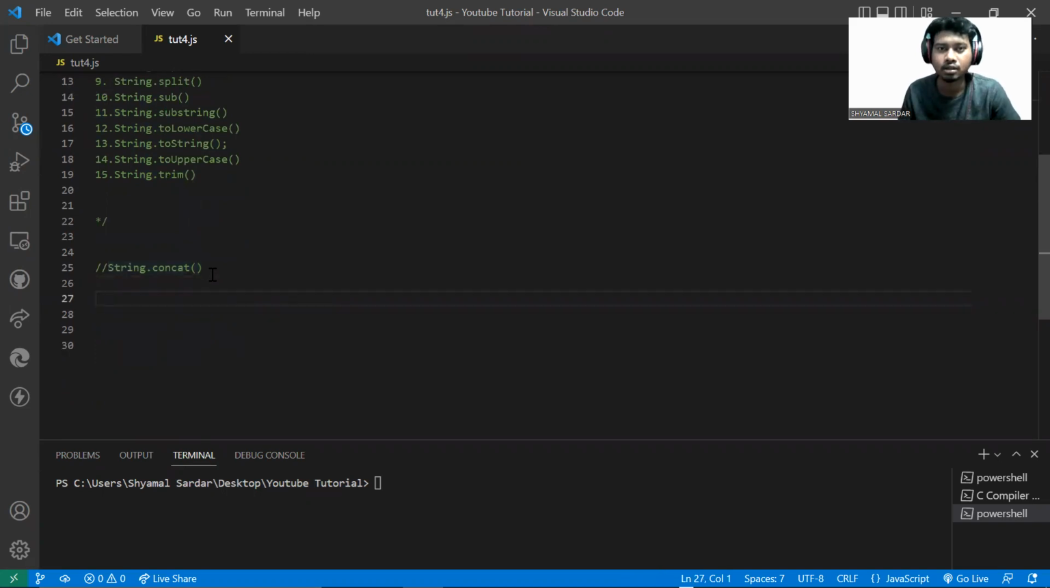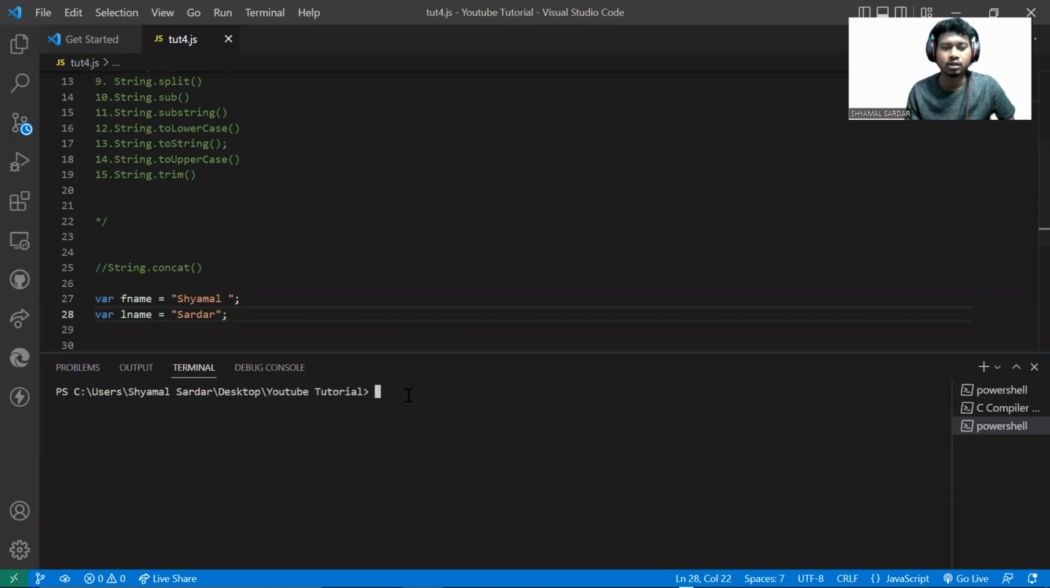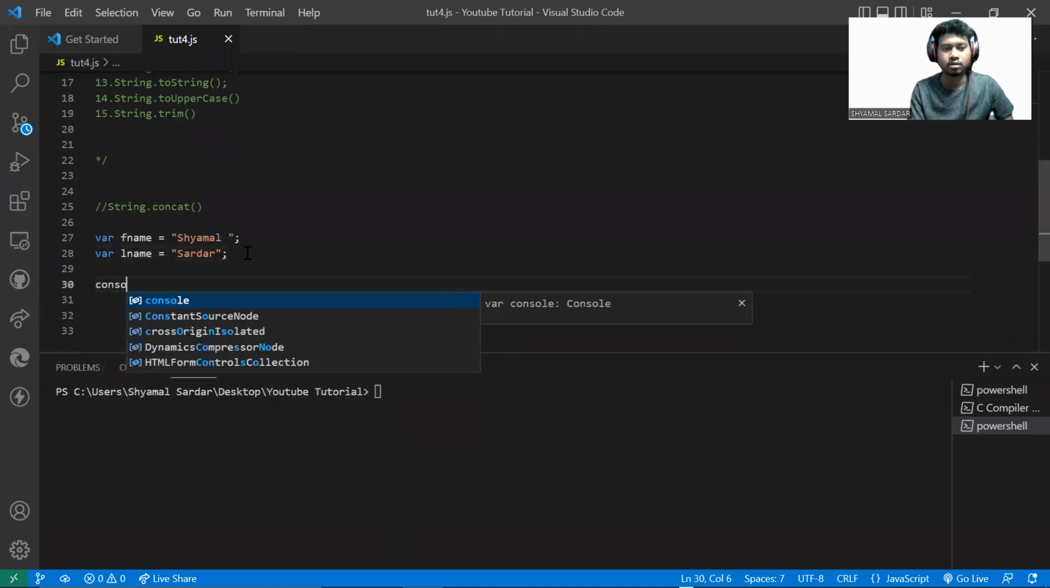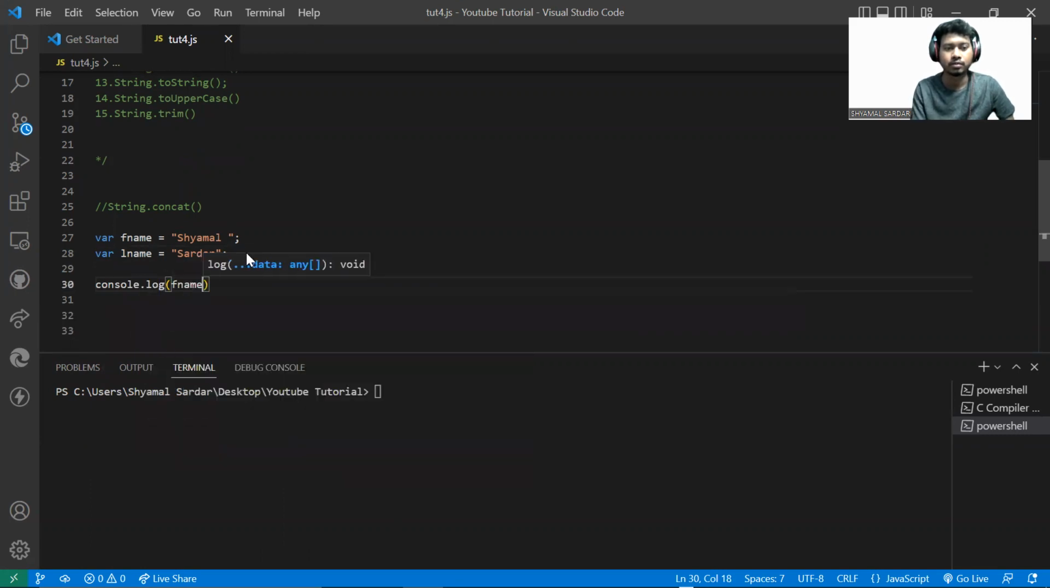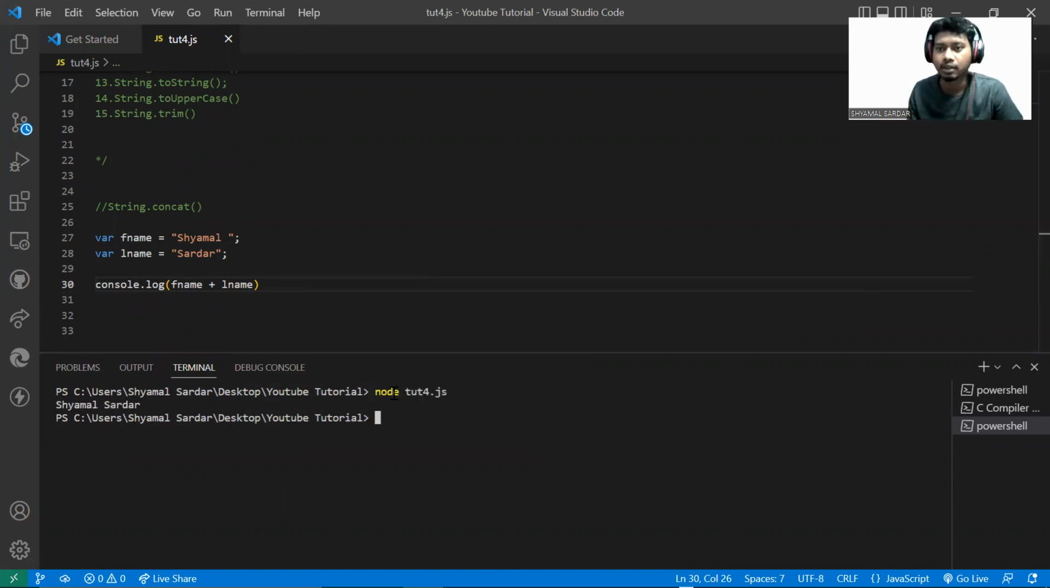I already told that in JavaScript you can write a string within double quotes or single quotes. So I create two strings: first name equal to Samir and last name equal to Sardar. And if I want to concatenate both strings, then we use the plus operator for that. So if I write console.log first name plus last name, then run that code, it will give the right output.